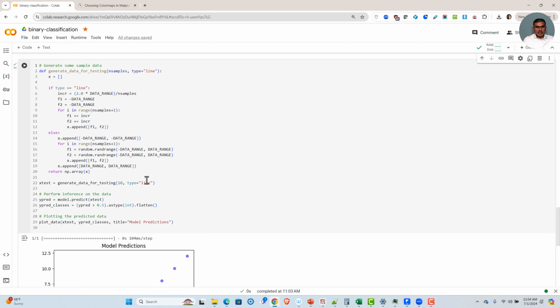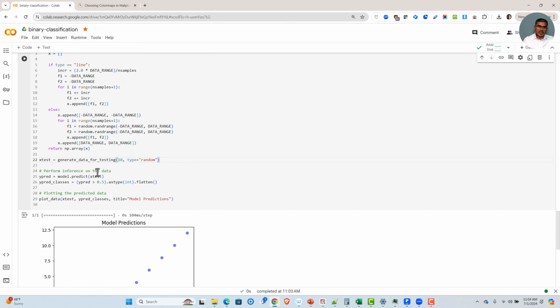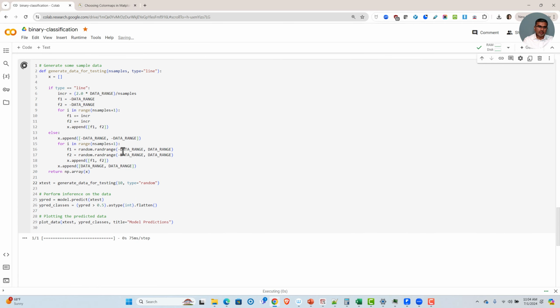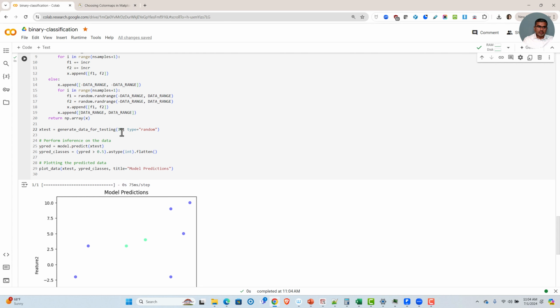Now I'm going to generate some random data points instead of a line. So essentially, these data points are scattered all around, and let's see if it's able to predict points within the circle as green and outside it as blue. Okay, let's run that again. So as you can see, let's actually generate many data points. Let's generate 100 data points.